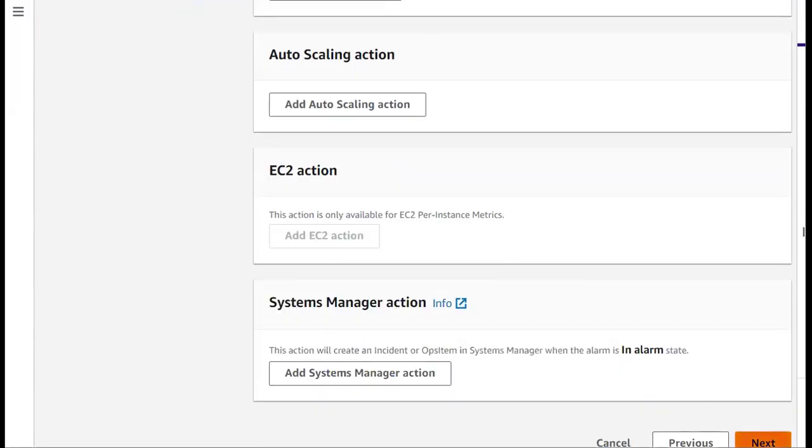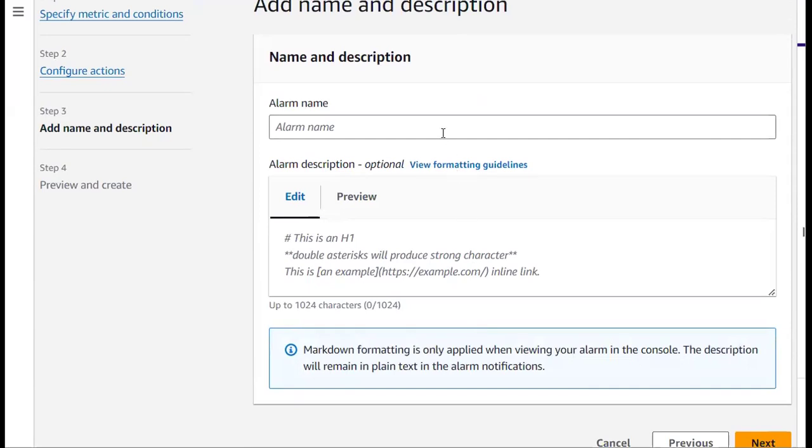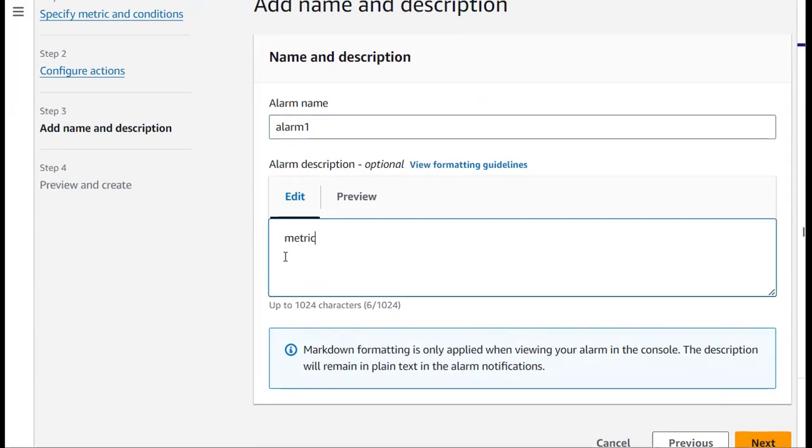Now I'm just clicking on next. Here you need to provide your alarm name. I'm providing a random alarm name, that is alarm 1. Here you can provide the description of that alarm. Let's say the description of my alarm is, what is the metric? That is bytes going out. Bytes going outside of VPC greater than 10.